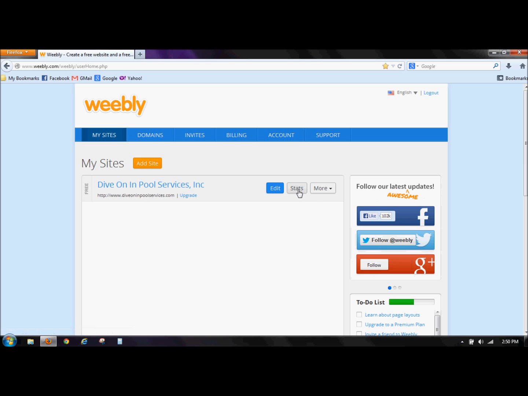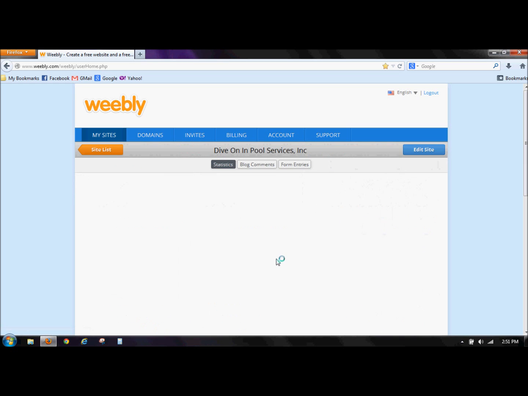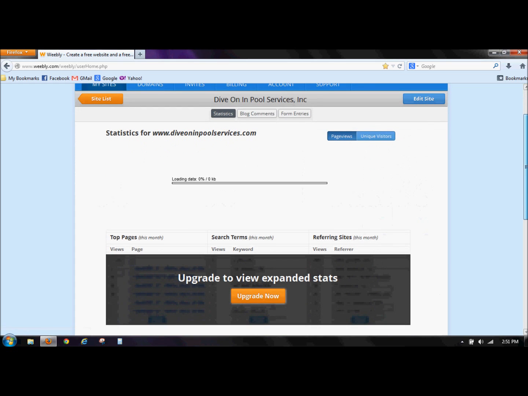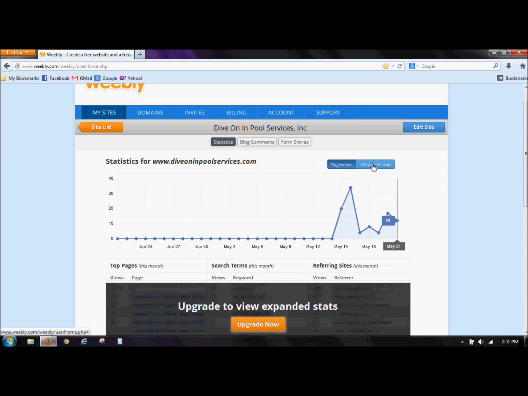If you want to see what your stats are for this website, you just click on the stats, and it will give you the information. As you can see, there really isn't much history right now because it just started, but it'll tell you how many unique page views and visitors and things like that you had. So you can just kind of play around with that, toggle back and forth between page views, unique visitors, those kinds of things.